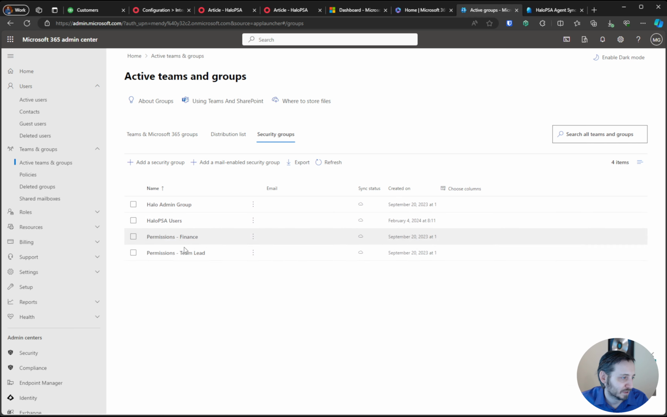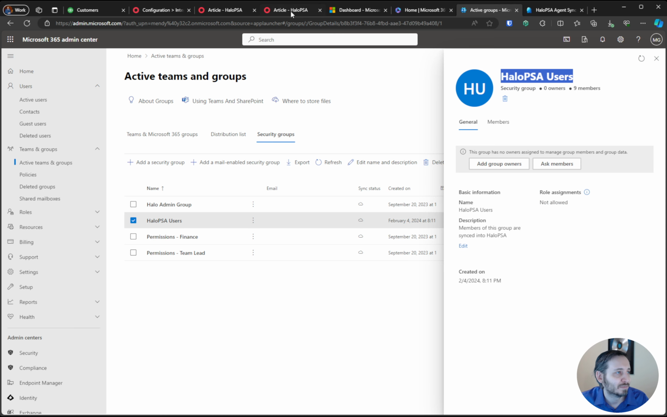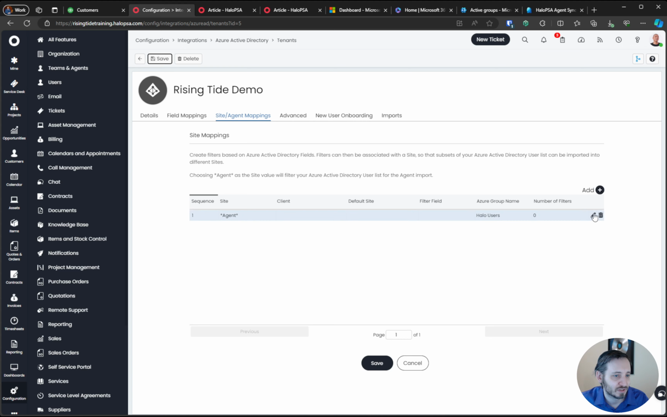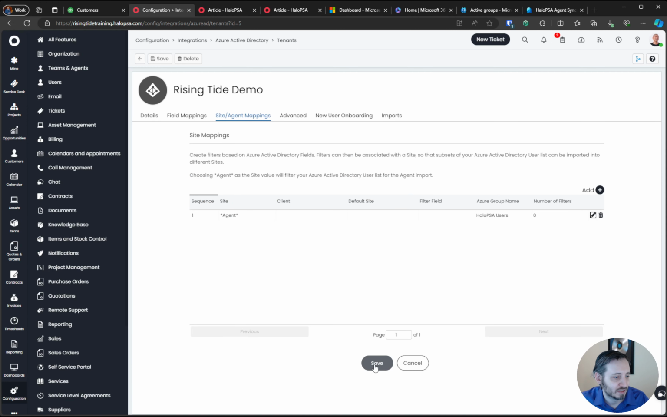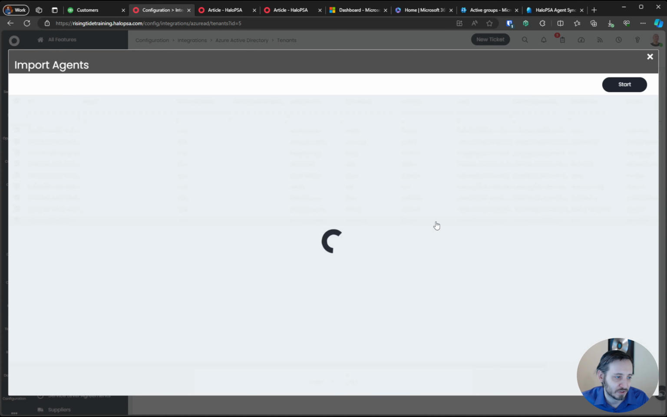It's a security group, I believe. HaloPSA users is the name of the group. There's 9 members in here. So if I come here, edit, and filter this, I'm missing the letters PSA. Save that. And I'm actually glad that happened because now you can see what does happen when you do run into an error.